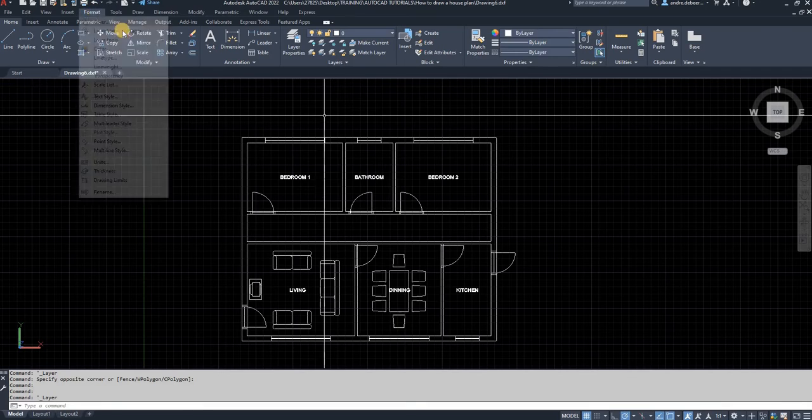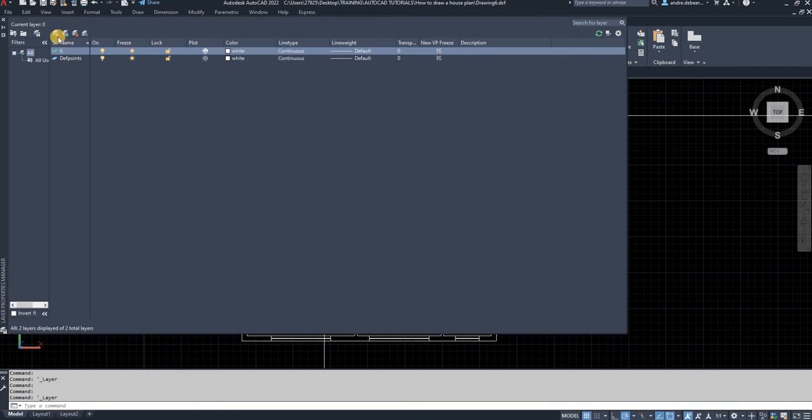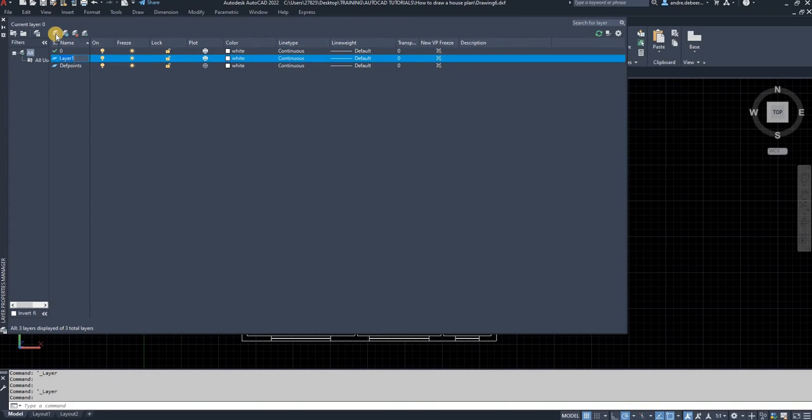So then I can go to Format, Layers, and create a new layer. You can hover over the symbol up there, and it shows you what the symbol does. So I'm going to click on New Layer, and then I'm going to type in Window. So just a few checks to do.